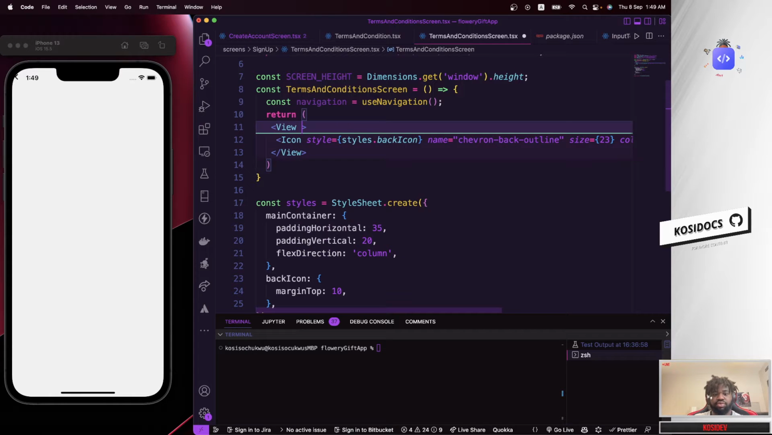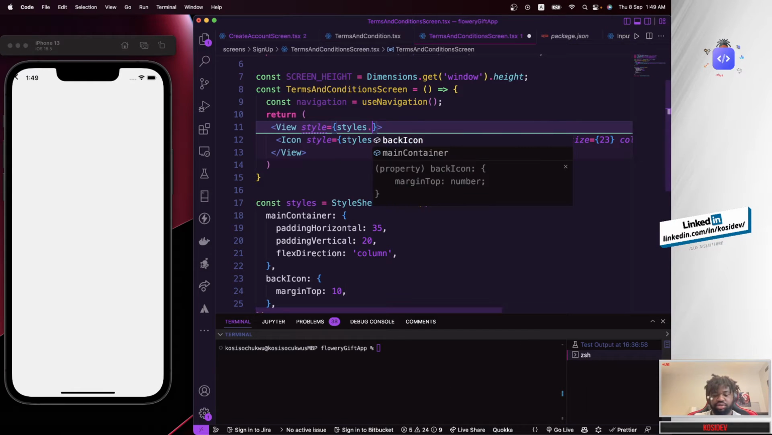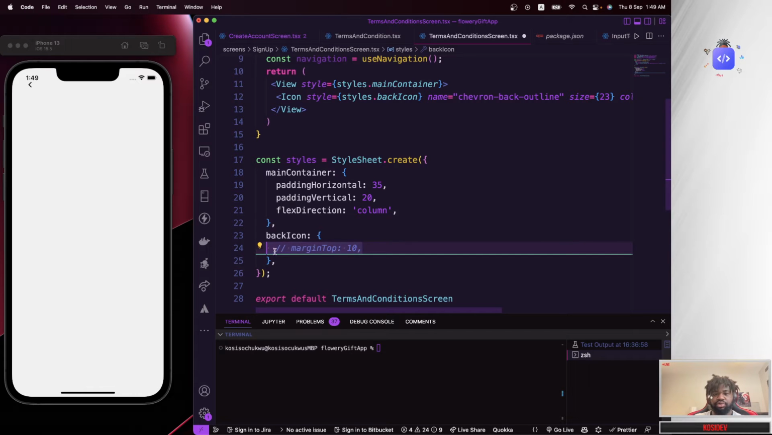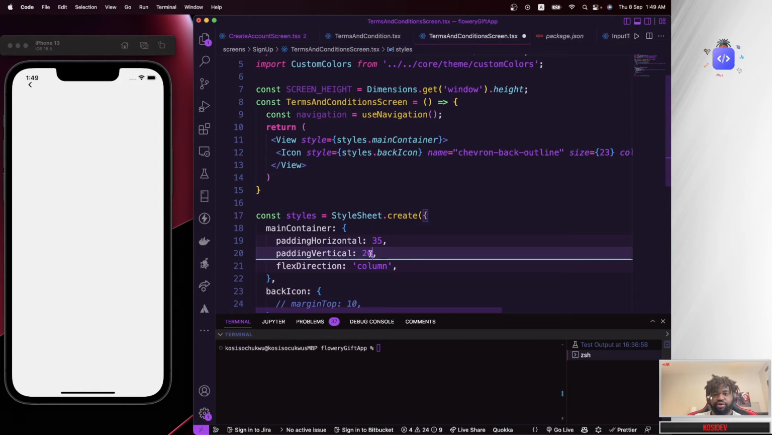Okay, I see the reason why we are not getting the effect that we need, because we didn't add the styles to the parent here. Come on, what was I thinking? So I'm going to say main container. Why are the styles not taking effect here? I should remove this margin top that I have here and make use of padding horizontal, padding vertical, increase that to 35. Yeah, I think that should be okay.